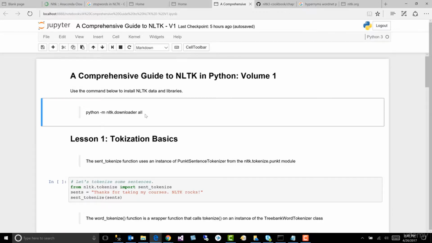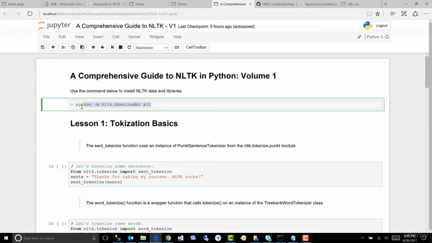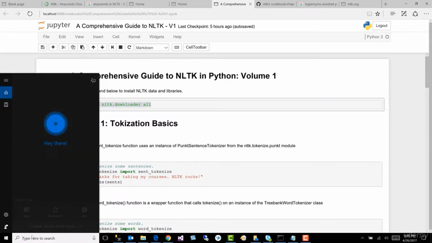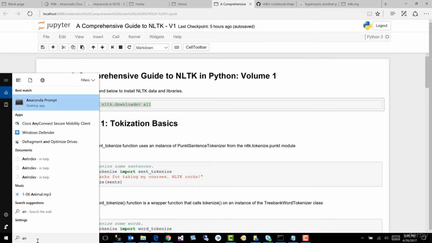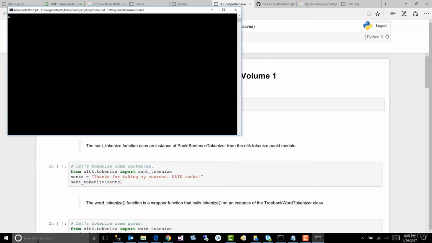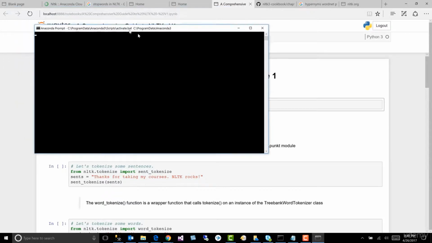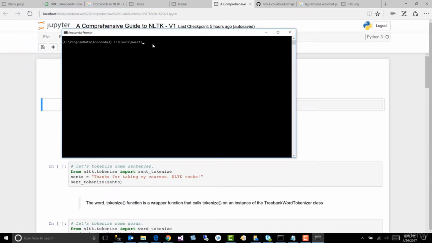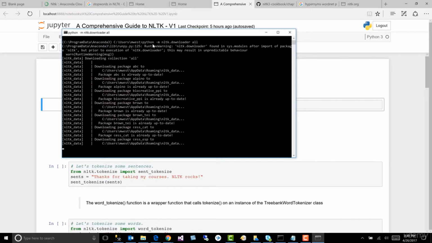So in order to do it, we're going to copy this, Control C. We're going to open our Anaconda prompt. To do that, we go into our search, type Anaconda, hit enter. Our Anaconda prompt will load. There we go. We'll hit Control V on the keyboard if you're a Windows user, and then we'll hit enter, and it will begin installing everything.